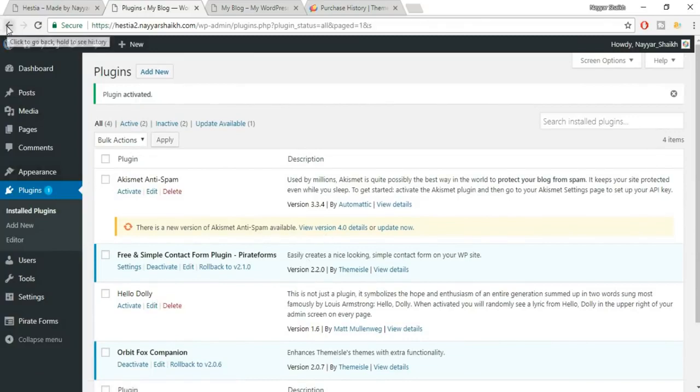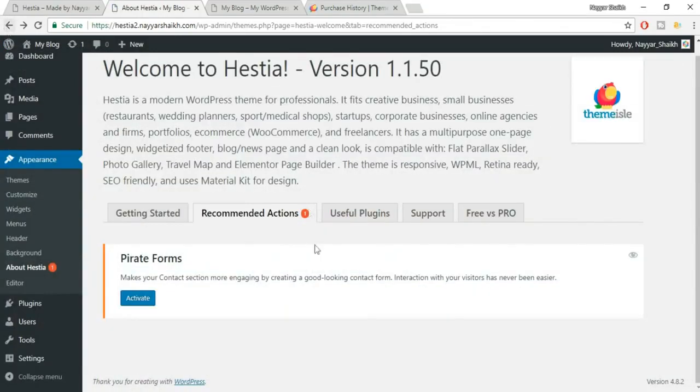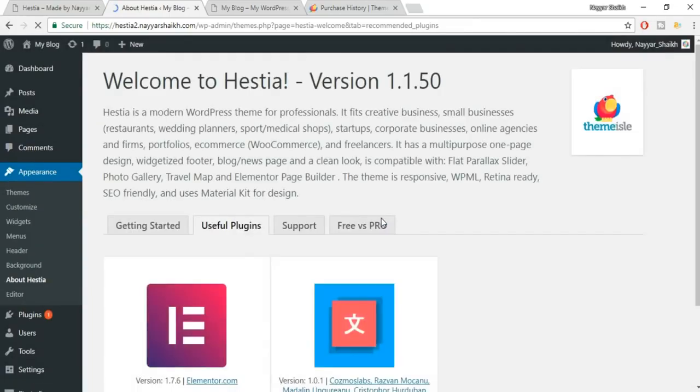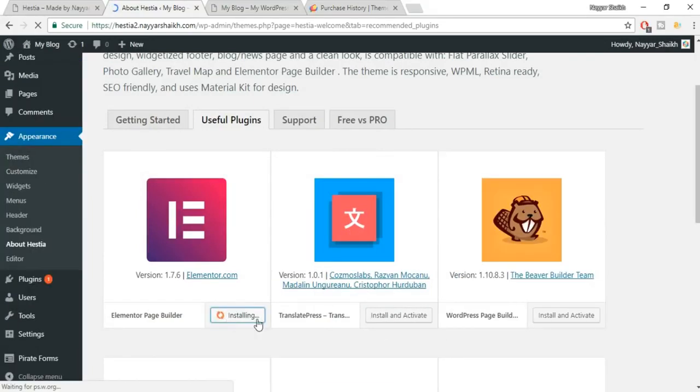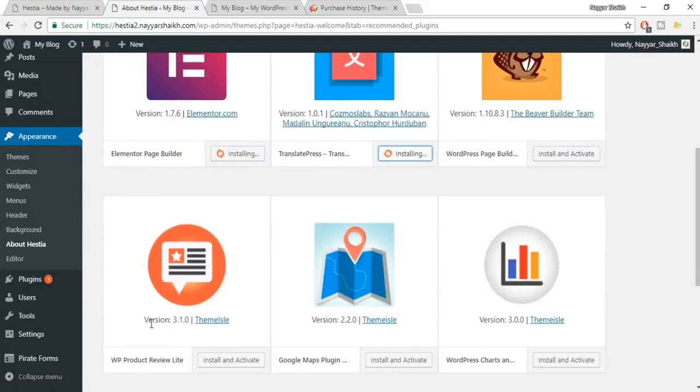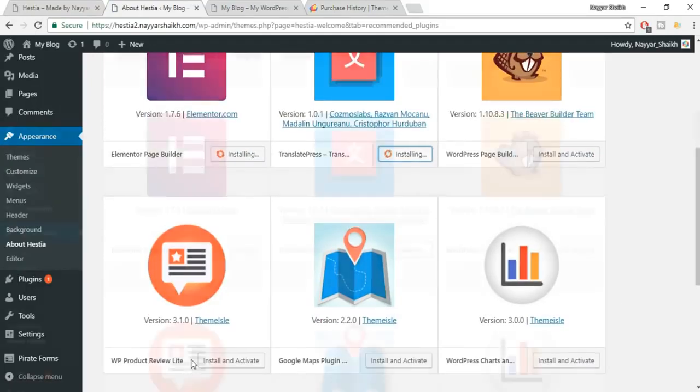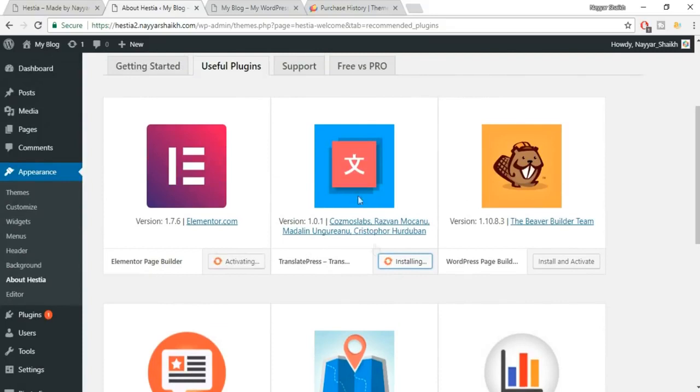Now again, go back. Okay, now go to useful plugins. Okay, now we need to install and activate these two plugins again. Click on install and activate. We don't need these plugins. Okay, we need only this. In fact, we don't even need this one.